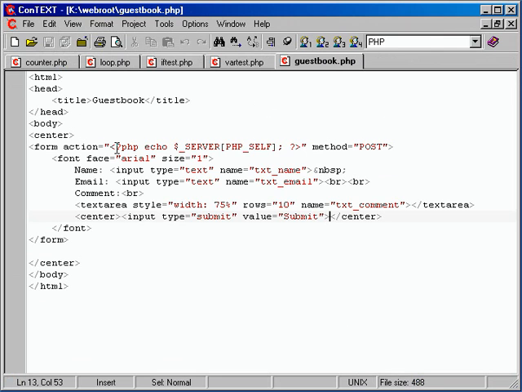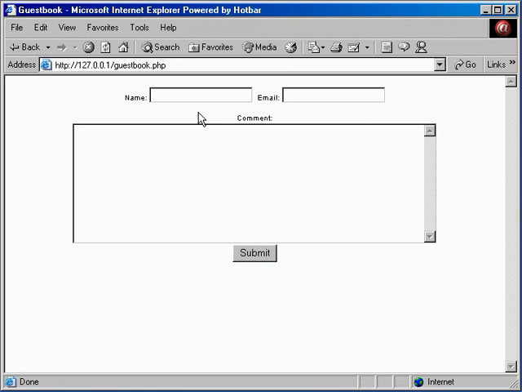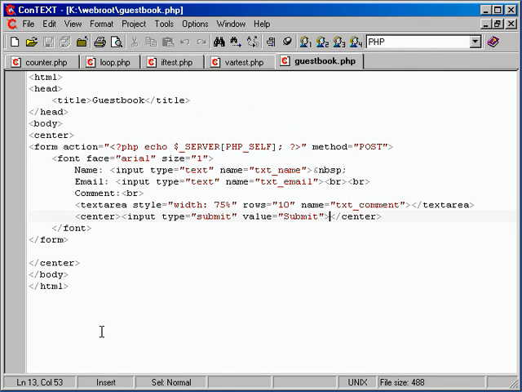action being echoing the PHP self, so echoing the name of the script inside here. So we use PHP to keep track of it. If we ever rename this guestbook any other file, we wouldn't have to change it. It'll always submit to itself no matter what it's named. So we're being efficient. Okay, so there we have it. We can put input, but nothing happens because it goes nowhere.